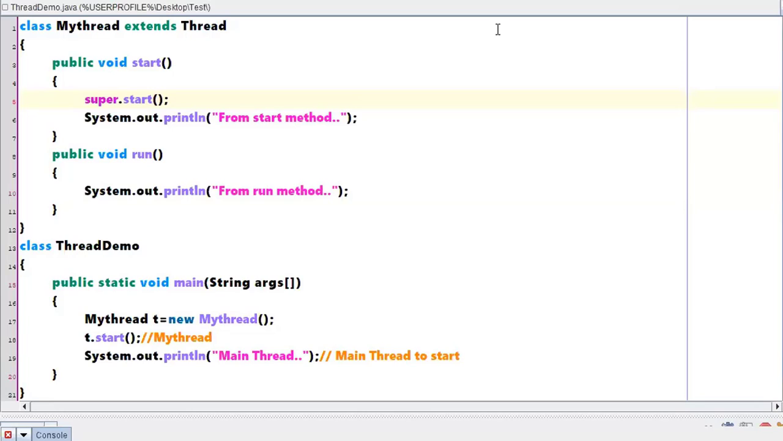Output may be from start method, main method. Okay, run method, start method, main thread. Okay, from start and the main thread. Okay, any other answers? Okay, so listen to the explanation carefully. You will understand the concept in a better fashion now.